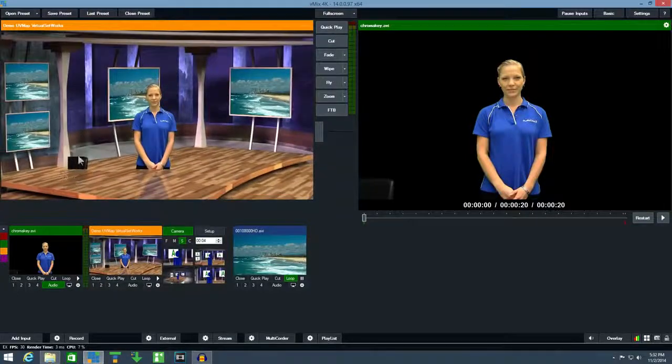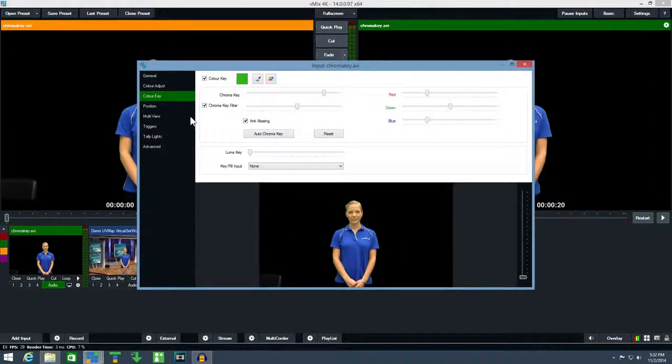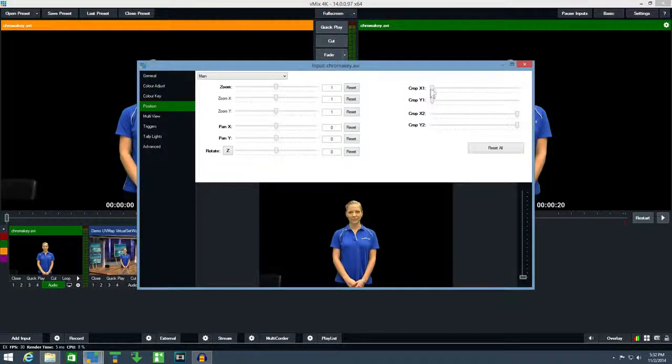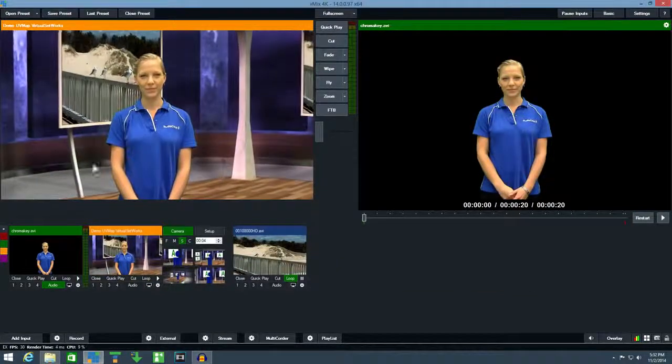You can see in this chroma key footage that there is a bit of a chair in the corner of the video. We can crop that out by double clicking the chroma keying input and going to the position tab. So I can crop X here. So now we can see the seat has disappeared from our virtual set.